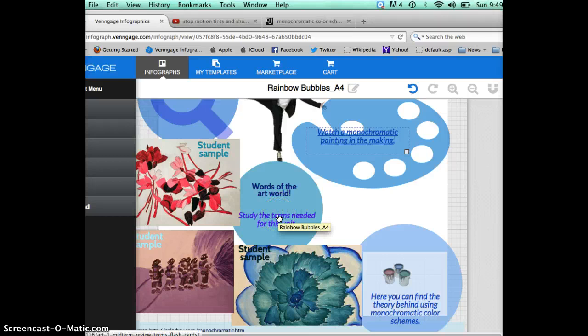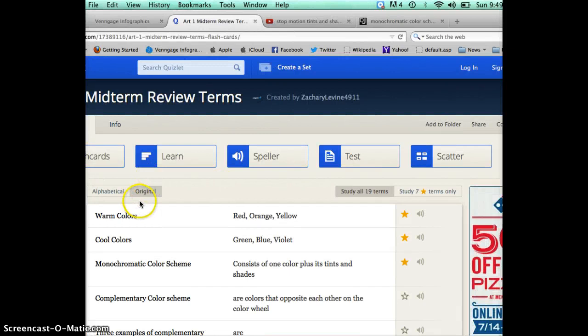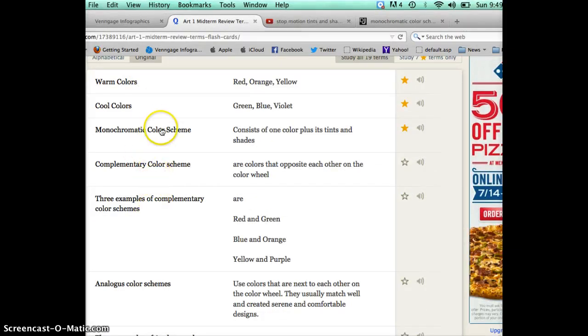Some of the students that I have in my class are also ESL learners, so they have a hard time with pronunciation. And monochromatic might be a hard word for them to get to know. So I started all the words that they would need to absolutely know. Of course, they can go through the rest of them, but if they go through this Quizlet here, it tells them the pronunciation. Monochromatic color scheme consists of one color plus its tints and shades. So they can go through that as well.